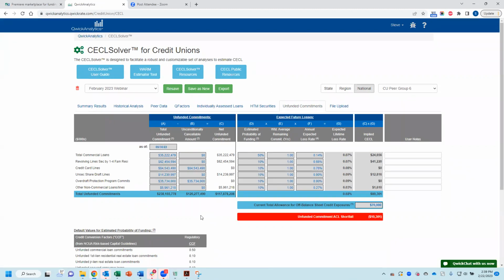It's not currently a line item on your call report, but it will be a line item on your call report starting March 31st. There'll be a new line item in the liability section, and it'll ask you to calculate and establish an allowance for your off-balance sheet credit exposures. Those are those unfunded commitments or unused lines, whatever you want to refer to them as.